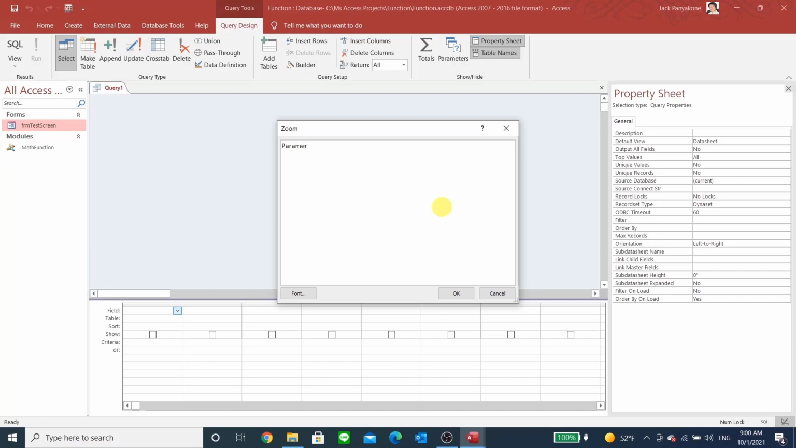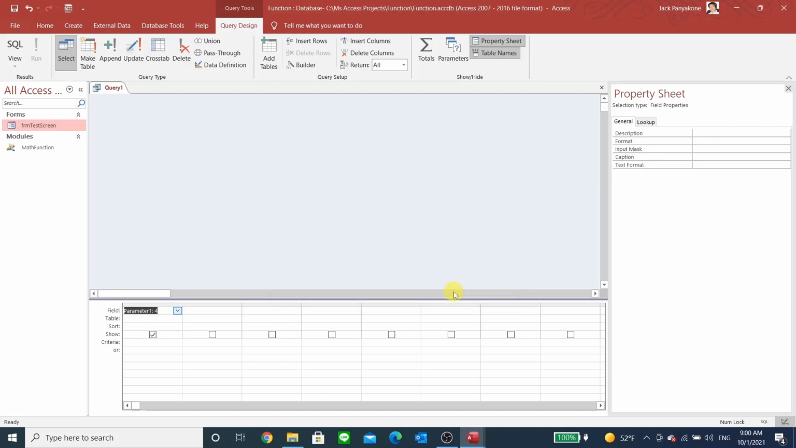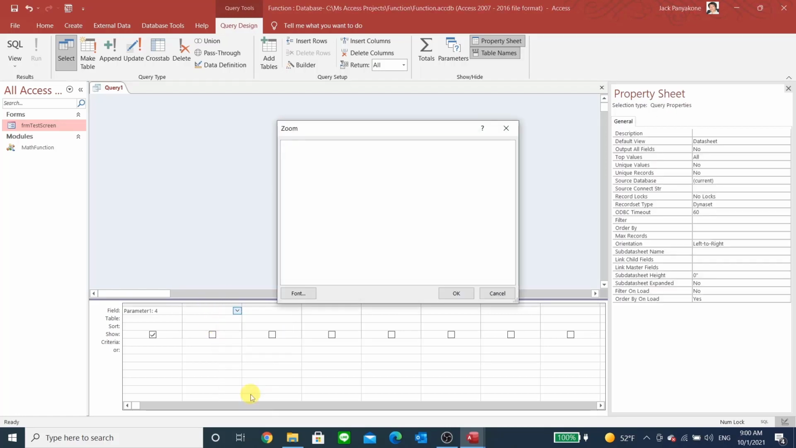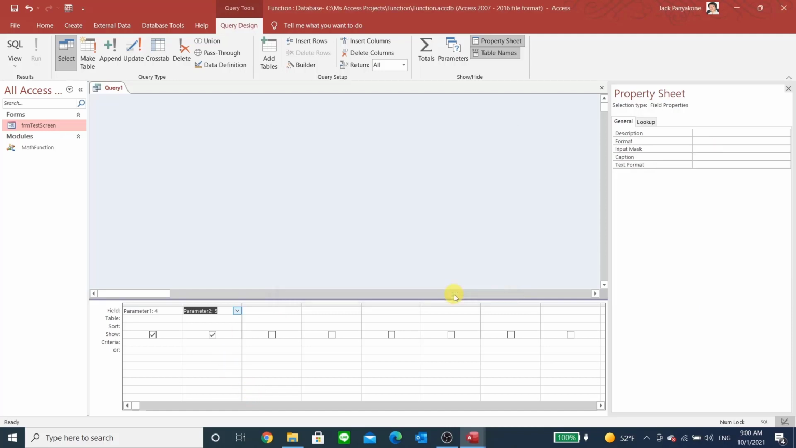Yeah, parameter 1. And then parameter 1 is, how about 4? And then we call parameter 2. That's 5. That is consistent to what we tested over earlier.